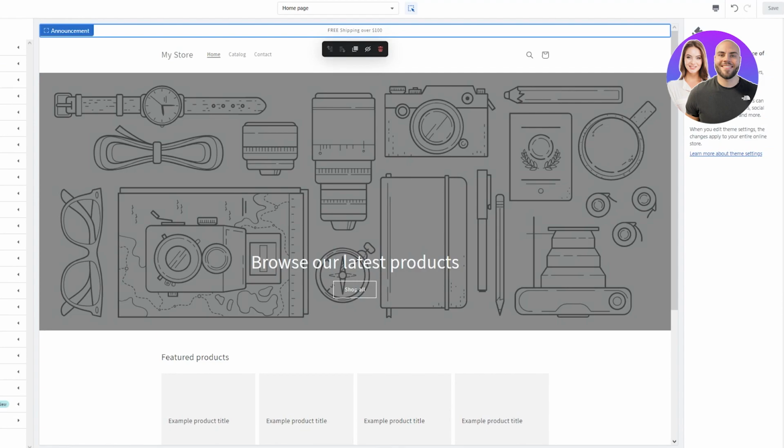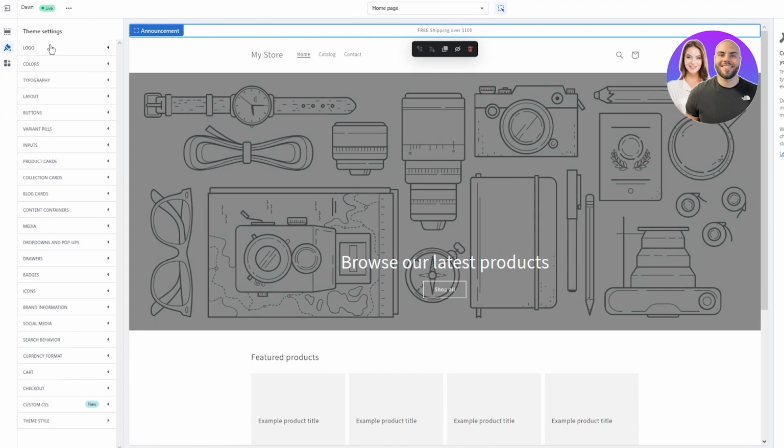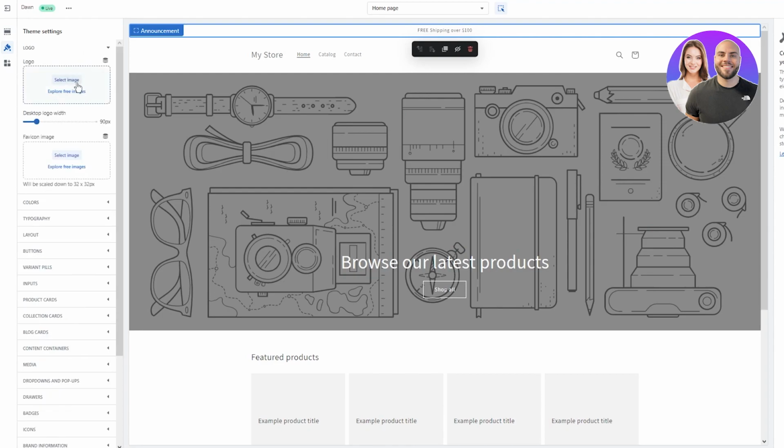Now what we're going to do is we're going to head over to theme settings. Okay, now once you're in theme settings, basically what's going to happen over here is you're going to get all these different settings. So first of all, you have logo. Okay, and in logo, obviously as it says, you can add logos for yourself. Now right now, as you can clearly see, we don't have a logo. So let's go and create one.